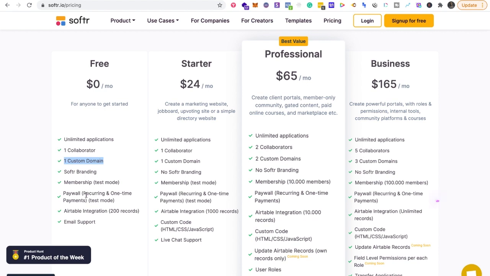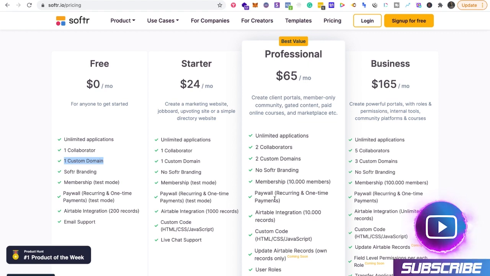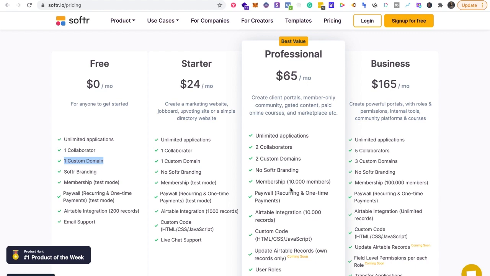Now, again, for the membership, there's a test mode for the free and starter. For the professional, starting at $65 a month, then you can have memberships up to 10,000 members. Let's take a look at the amount of information or rows of data we can have. For the free plan, it starts with Airtable integration and 200 records. Again, depending on what kind of information you're saving, we can go up to 200 records. For the starter, starting at $24 a month, that's where you're going to be able to have up to 1,000 records.